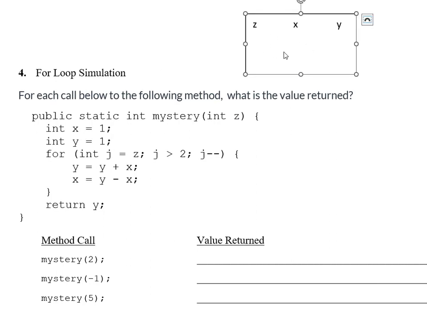So up here, I'm going to pretend this is my scratch paper. You will be provided with some scratch paper in the testing room to help you solve these problems. So Z, again, is 2. X is assigned the value of 1. Y is assigned the value of 1.